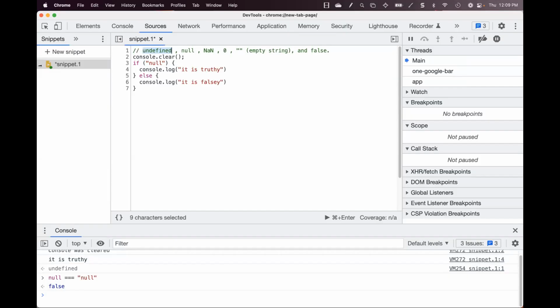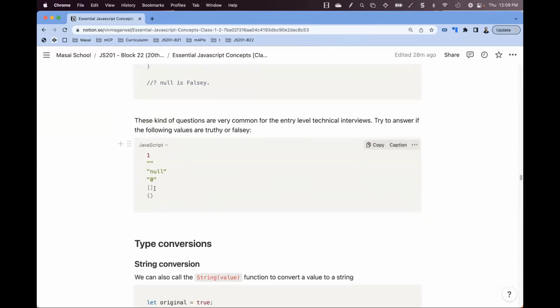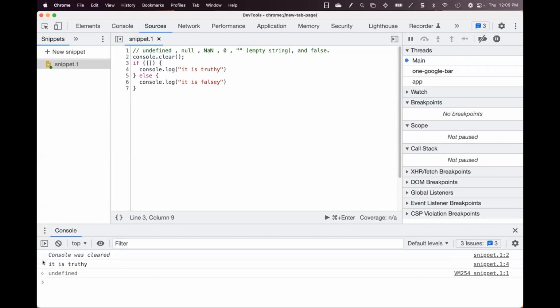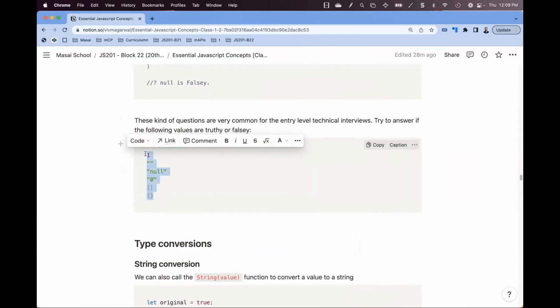Crystal clear? Now, if I go back to the questions and ask you, is it truthy or falsy? Is it truthy or falsy? It's truthy because it's none of these. Is this empty object truthy or falsy? It's truthy because it's none of these. इंटरव्यू में अगर ये पूछेंगे ना यार सही से आंसर कर देना.